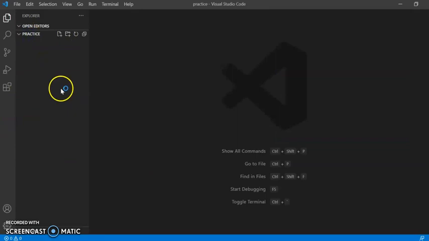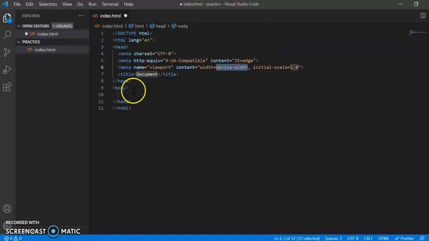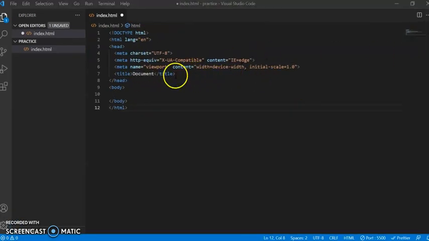Let's close this one. And then let's add a new file. Now we usually create HTML file like this, index.html. Then we have our HTML basic template. And let's try to change this title for our page. Say PHP practice. Then let's add a paragraph. Say hello world.